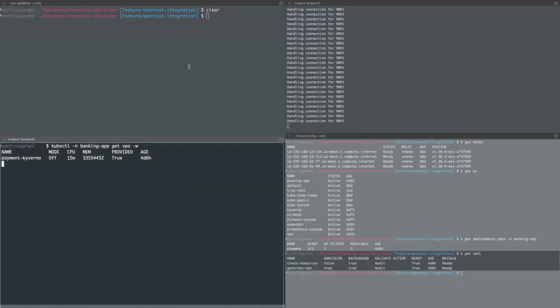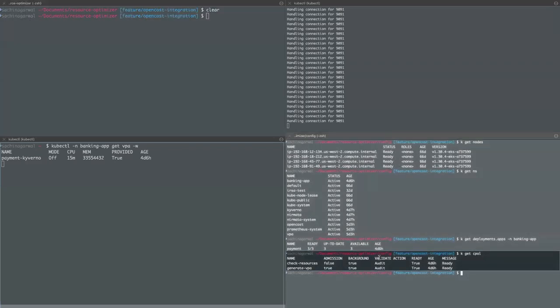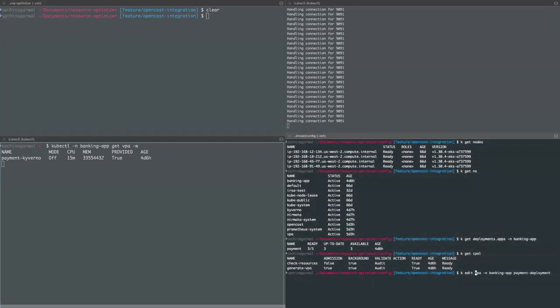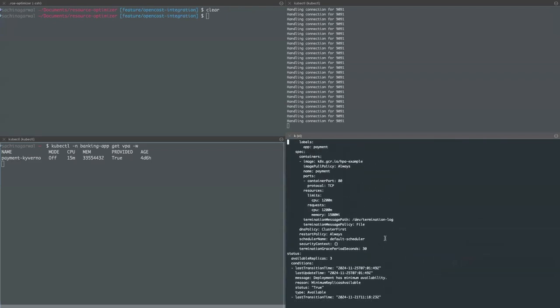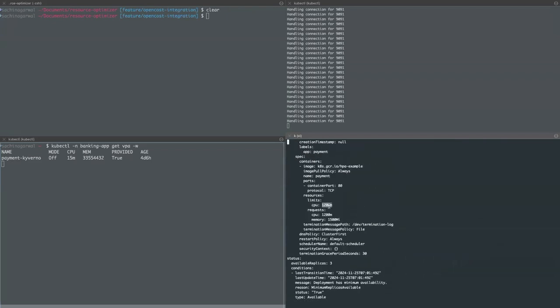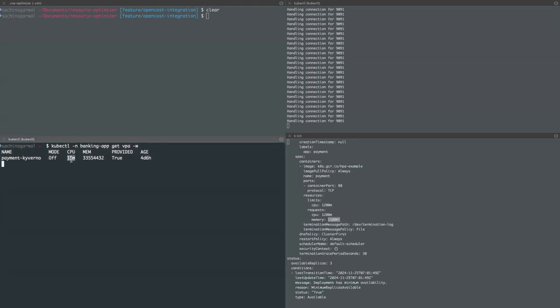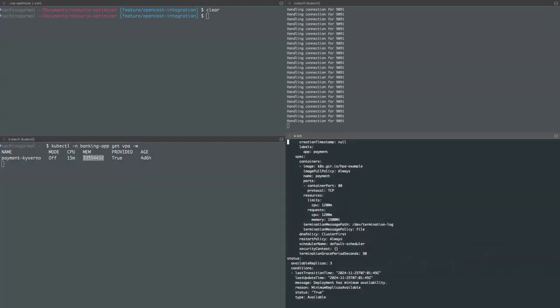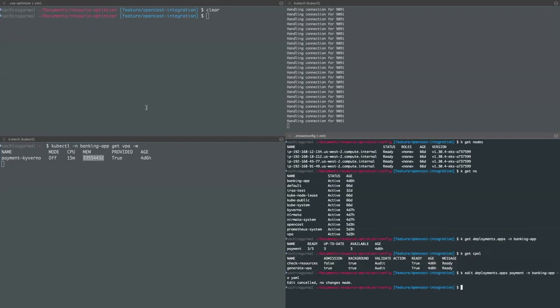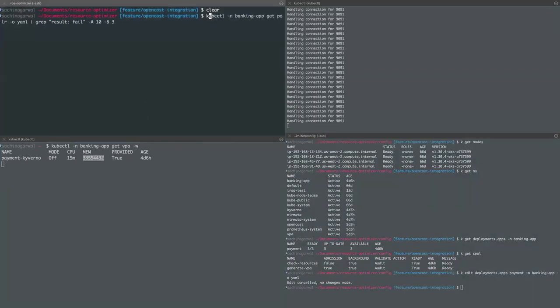So let's see, currently I have deployed this application. So, edit deployment banking-app. Currently I have set the CPU value to 1200 millicores and memory to 1500 megs. This is way above the optimal values which were provided by VPA. So already this application is generating certain violations. Let's quickly see what all violations are there.